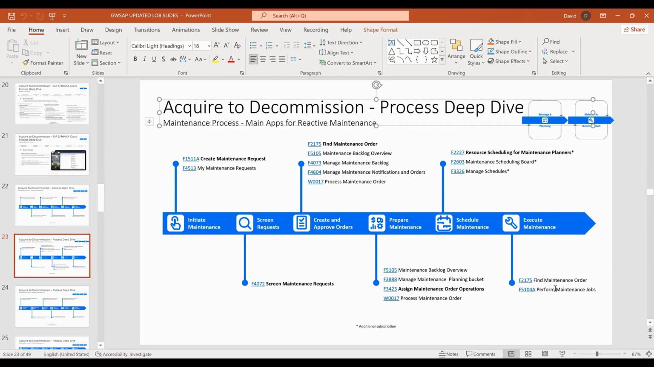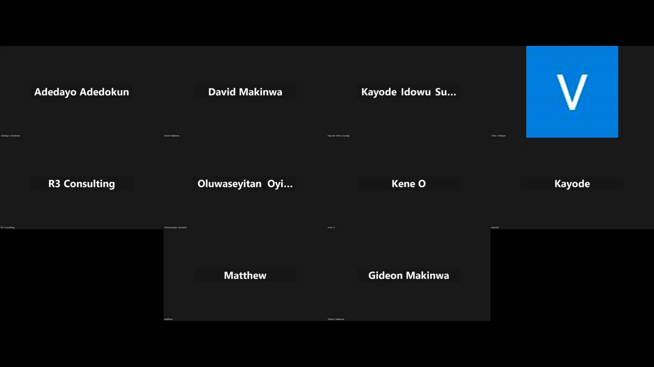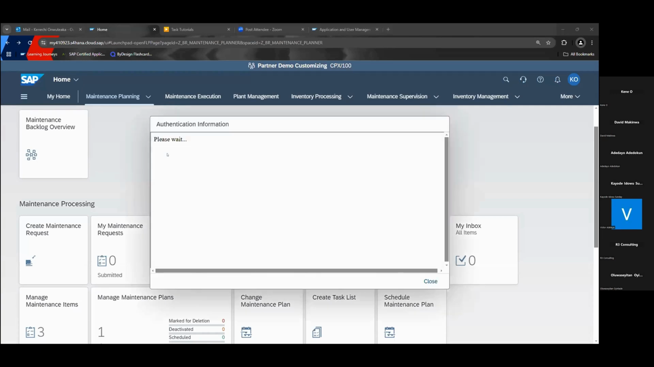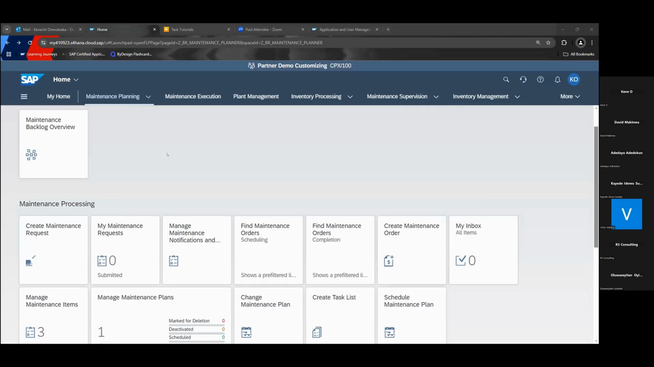So I'll quickly go through the system to show us some of these functionalities. So give me a minute to share the screen. Can we see my screen? All right.